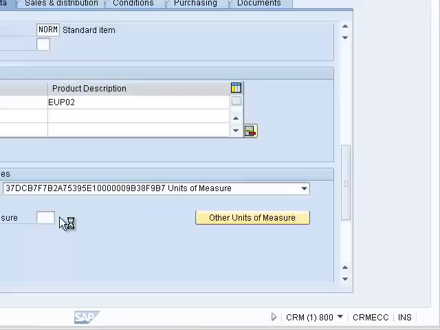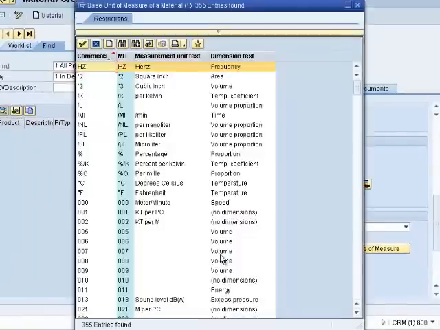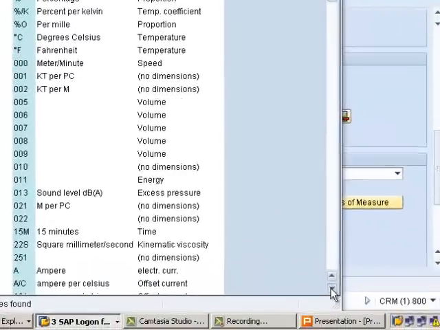You have to put PC over there, or select F4 help and see the different base units of measure. Other than PC, what other base units can we use? All of these are mentioned here. Hertz is for measuring frequency. If we are creating a product where we have to measure area, we will use square inch, or for volume we will use cubic inch, or kilometer, or anything for different things. Because it's a laptop, we are selecting pieces. PC is the short form of it. We'll see where it is in the system.